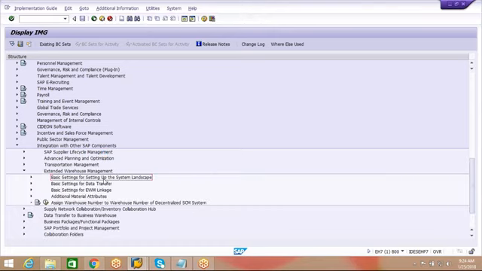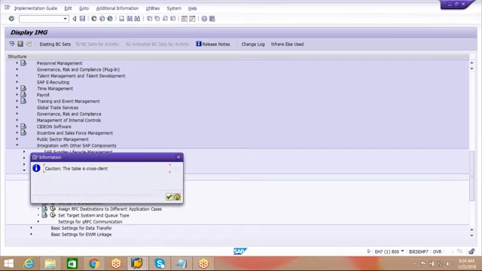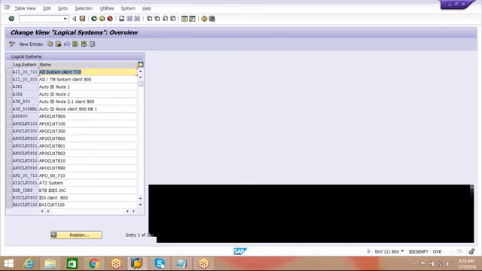The first one is the basic settings for setting up the system landscape. Go to here. This is the logical system name, which is already there within the system, and please do not change anything. And this is the cross client. If any systems are synced with this, automatically some changes happen over that system also.